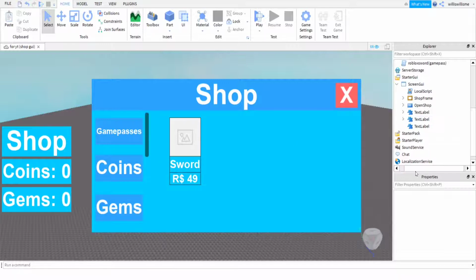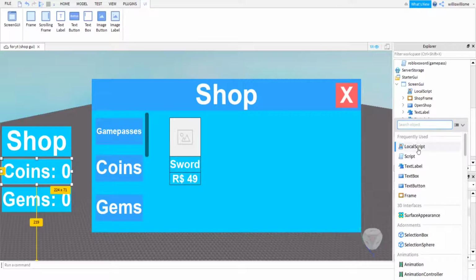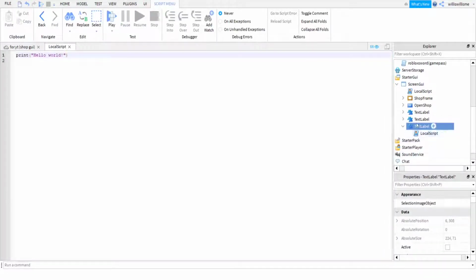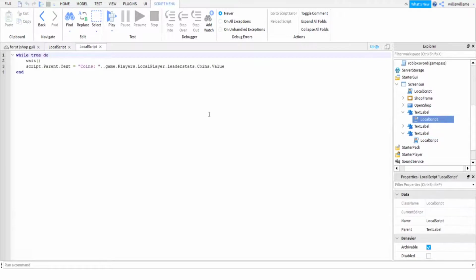So then what we're going to want to do now is, as you can see here, we need to import a local script. So in our text label, click on the plus, add a local script. And then I will have the script in the comment section down below pinned, so you don't need to scroll far. So we're just going to open this script up, copy this, and then we're going to paste it here. So basically what this does is it will grab your leader stats and then put it on the screen there.